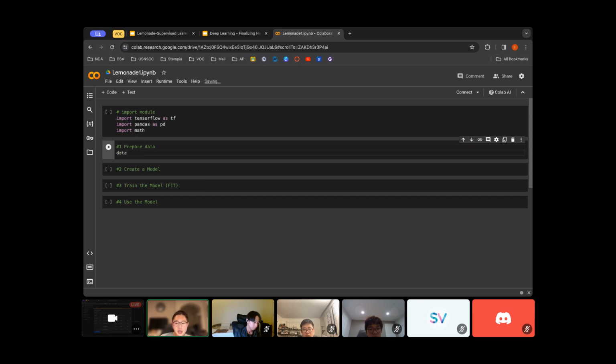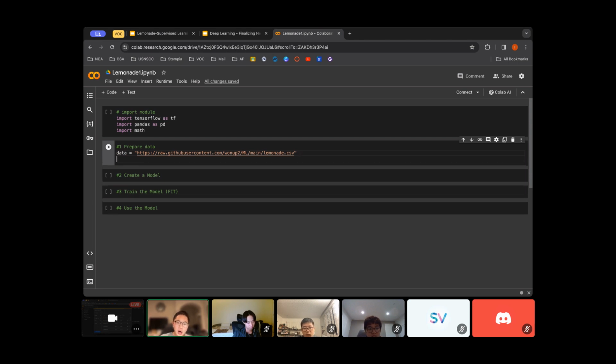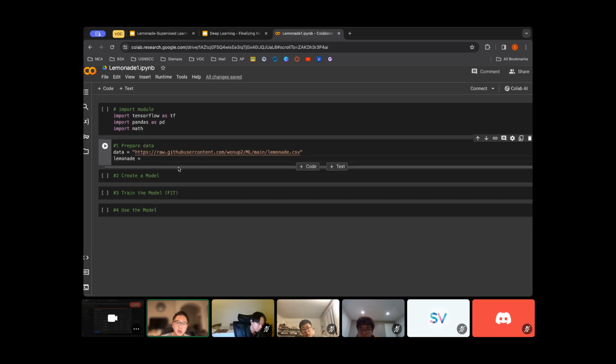So I'll say data equals, and now make sure you put this in a string. And that will be our data. And afterwards, I'll call a new variable called lemonade. The pandas module will help us put this data in a nice little table. I'll show you what that looks like in a minute, but just try to follow this code.